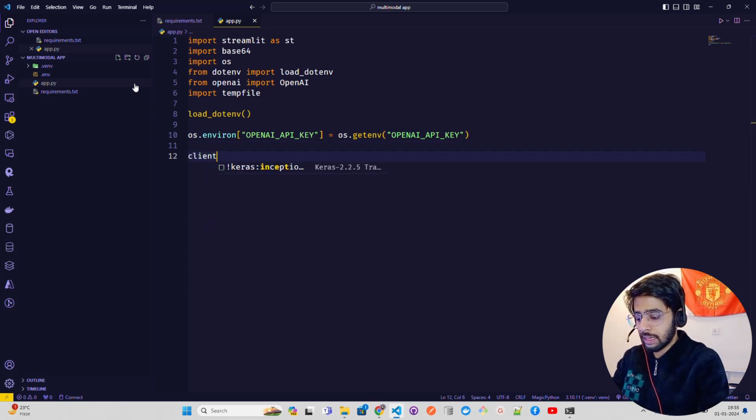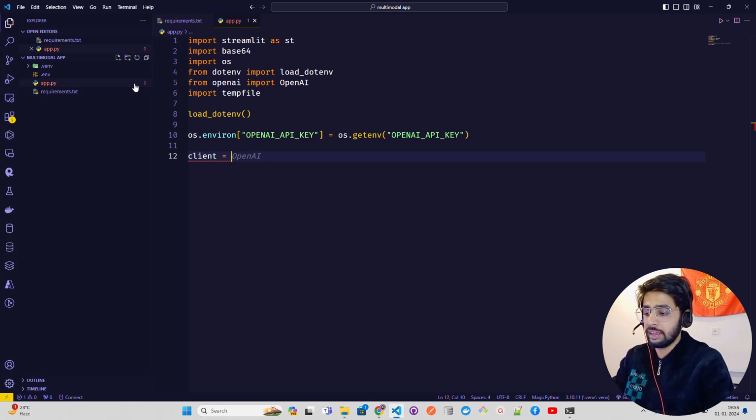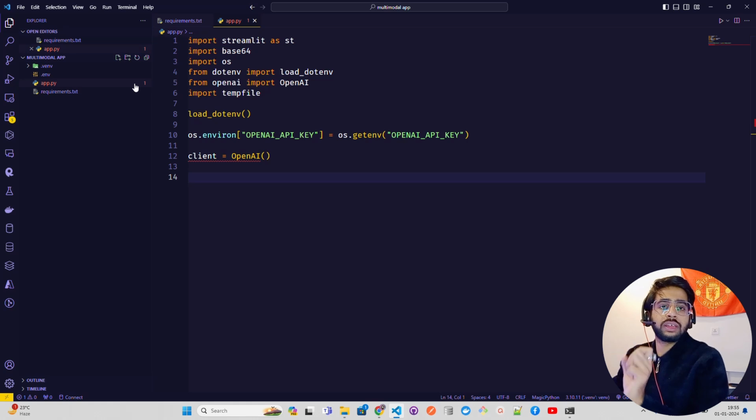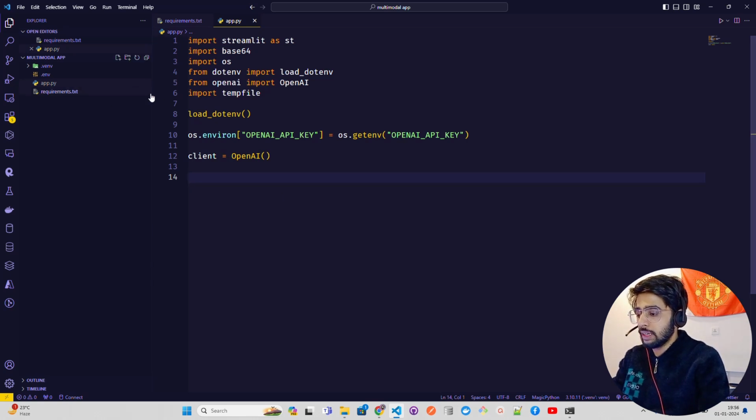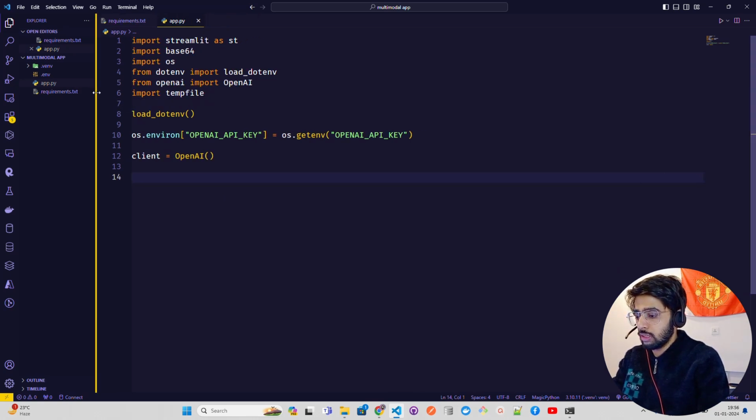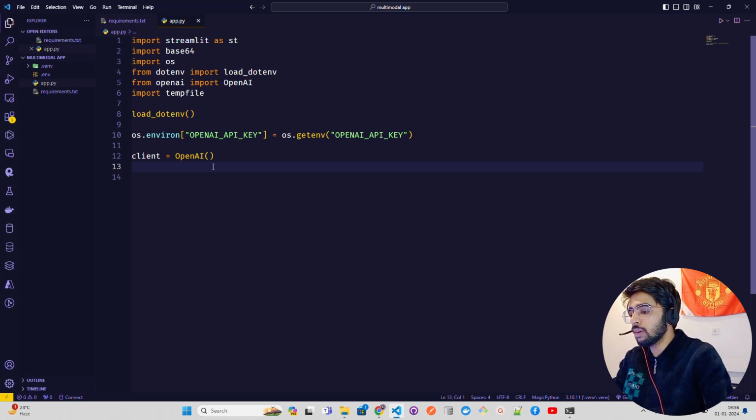Now let's have a client, you can name the variable anything, and here I'm going to initialize OpenAI. Now you can use this client and its respective functions in OpenAI, like chat completions, for example. We can use that. Now let me just make it a bit smaller. We don't need that. Okay, our client is done.